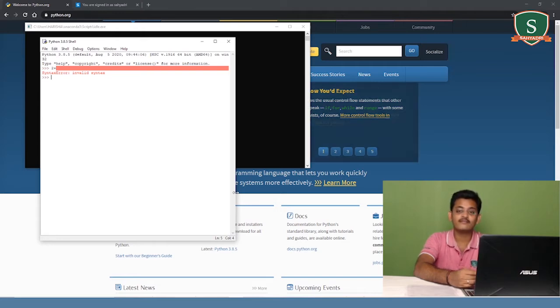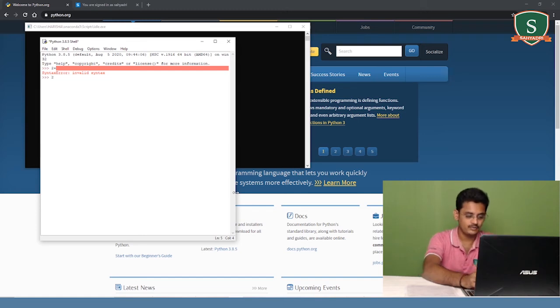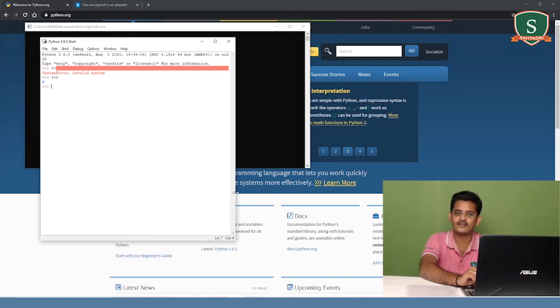Let us begin with one more expression, 2 plus 2. We'll see how Python evaluates this expression. You can see 2 plus 2 is evaluated as 4, because 2 is considered an integer, plus is the operator for addition, and 2 is again an operand. Next, a subtraction operation, 3 minus 2. Here also it is evaluated to 1, because minus is the subtraction operator, and 3 and 2 are the two operands.